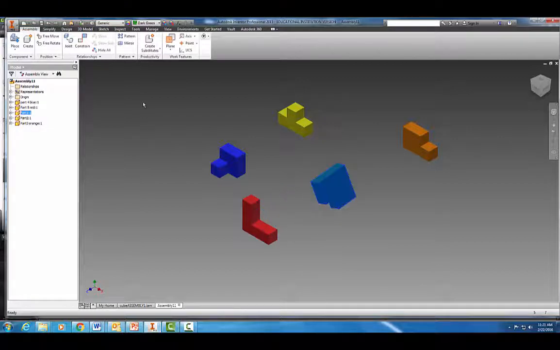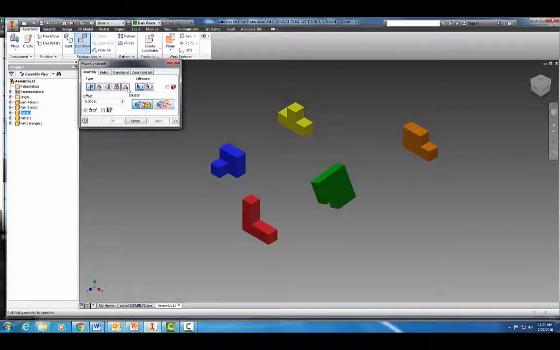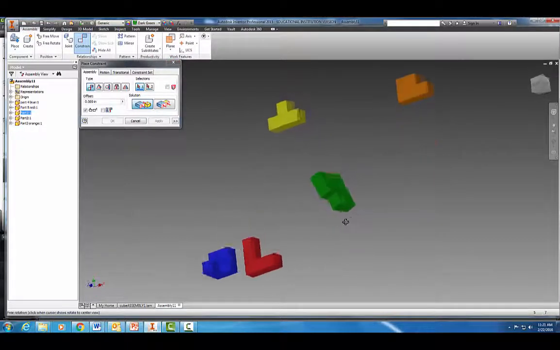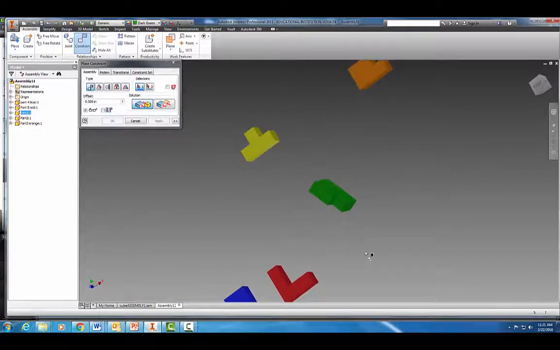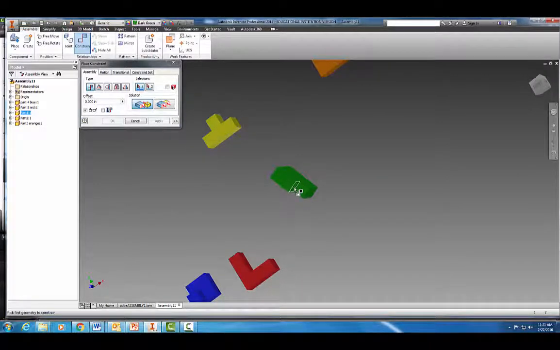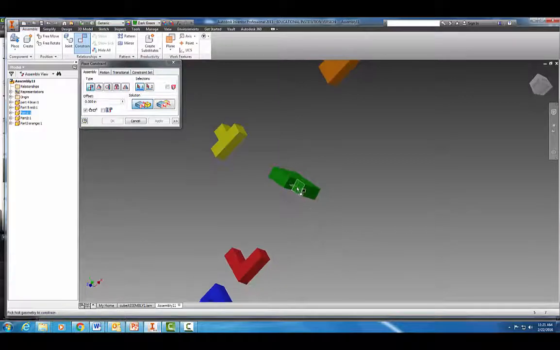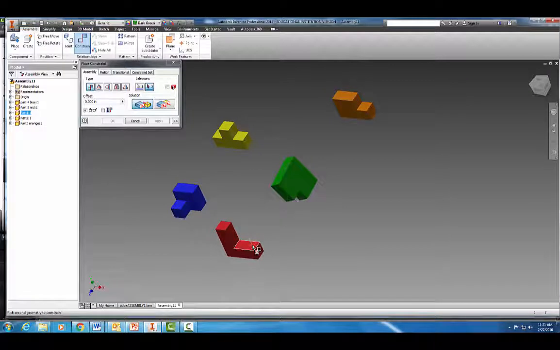So what we want to do now is come to our constrain tool. All right, let's use our mate option here. It's already selected. Now if you hold down shift and the roller button on your mouse, you can move everything around, which is a pretty handy tool to know. All right, so I'm going to click that face. Let's move it around a little more. That face, and I want it to be a mate with that face. Okay, and then hit apply and cancel.